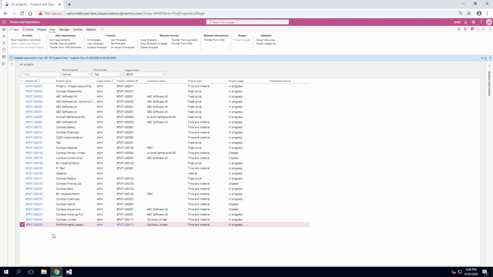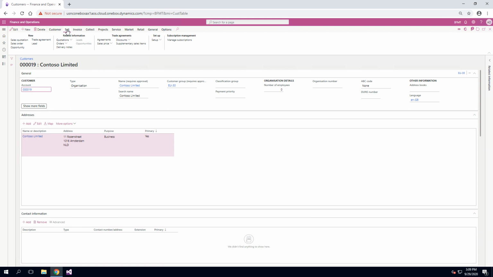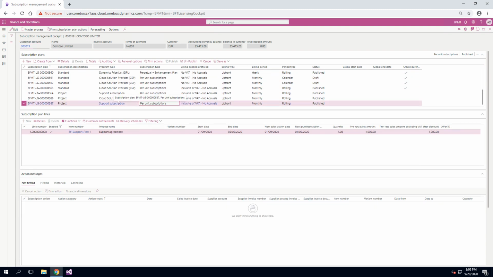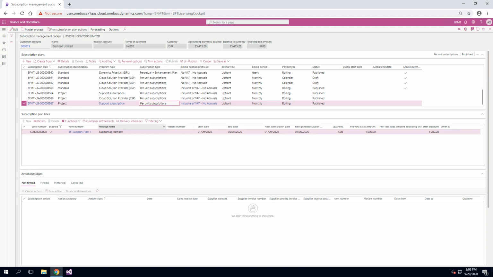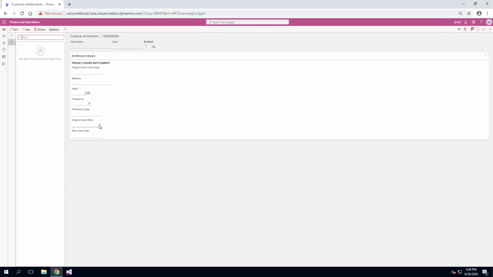So I will drill down to my project, drill down to my customer. In the sell tab of the customer, you can find subscription management, manage subscriptions, and right at the bottom we should find our subscription plan, which is linked to our project. So we now need to unpublish the subscription plan and add some entitlements to it.